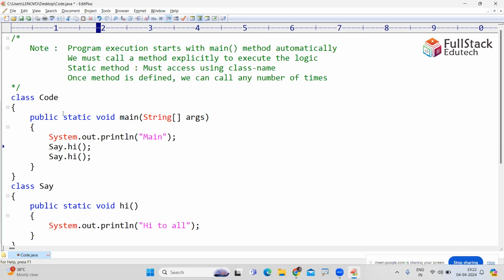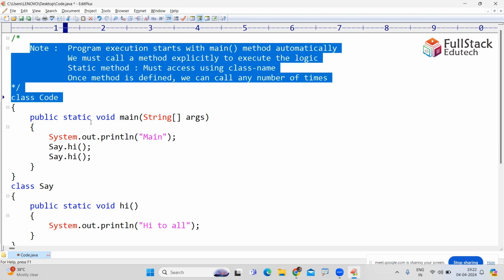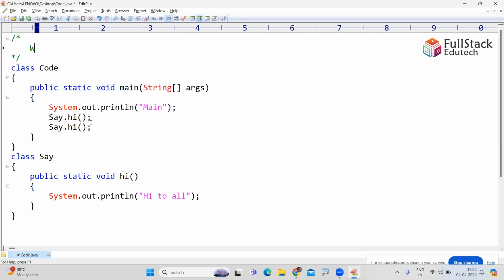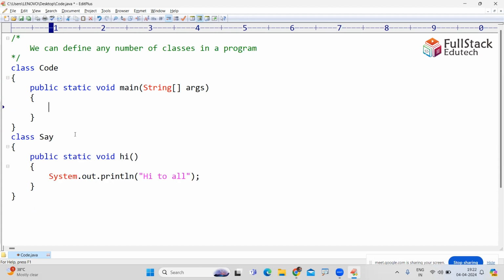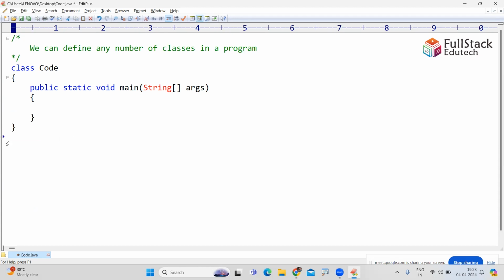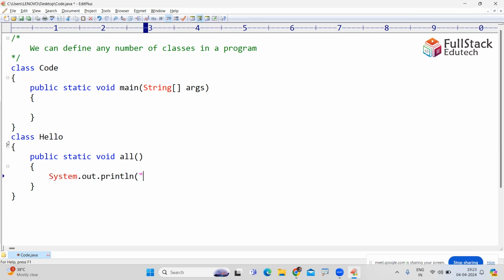Now, see, sir, how many classes can we define? Any number of classes in a program. So here I'm writing multiple classes. Class hello is a class name, and the method name is public static void all, printing the message hello all. Just normally I'm writing method name and class name.